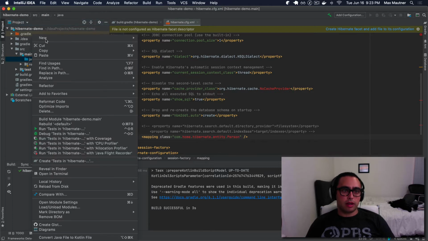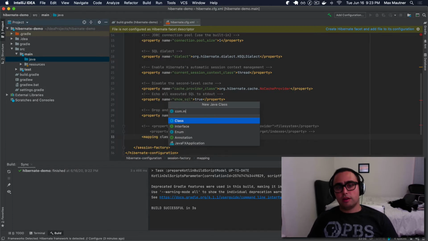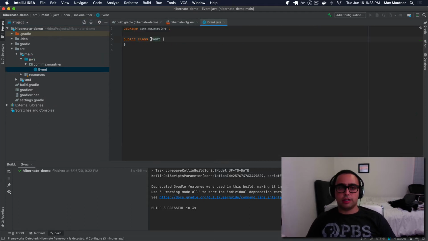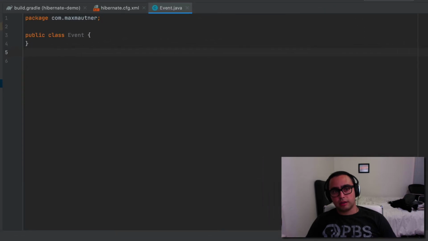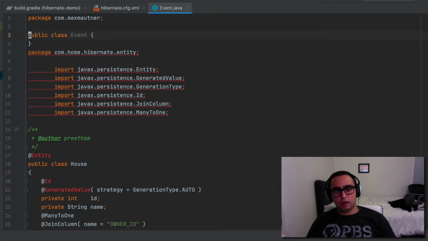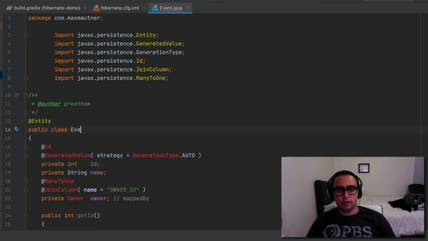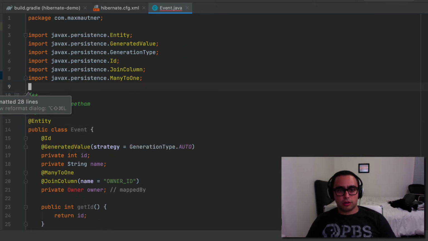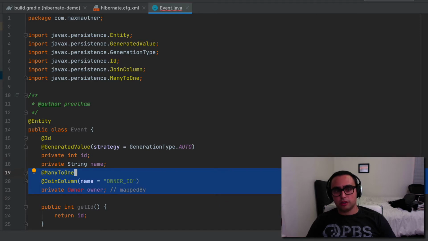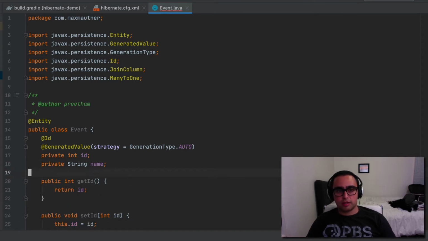We're going to put it in, let's call it com.maxmautner, and we'll call this just Event. We're going to create a generic event object. So similarly, I'm going to paste this here, but we've got our package information, and we're going to rename House to Event. We'll organize our code. We don't need many-to-one relational mapping from our table to another table, so let's just keep it as is.